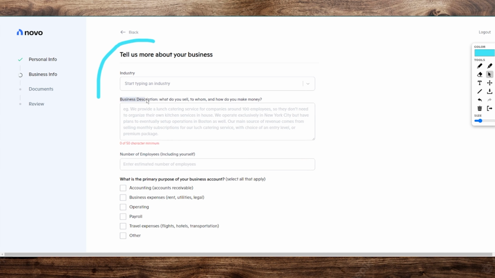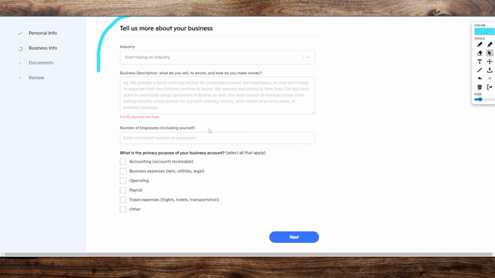You're going to go ahead and put in a business description, what you sell, to whom, and how much you make. Just general information to have an idea. How many employees you have, including yourself, and then what primary purpose of your business account applies. So you can click any of these that apply for you. Once you have all of this information filled out, we're going to go ahead and click on the next button.